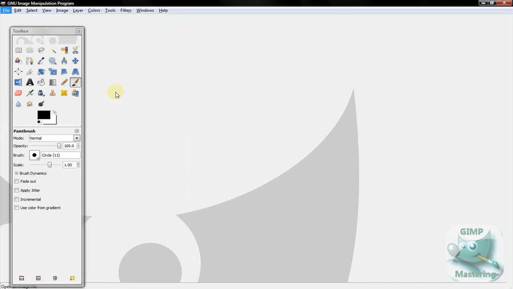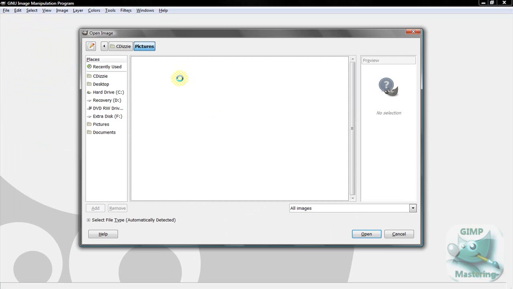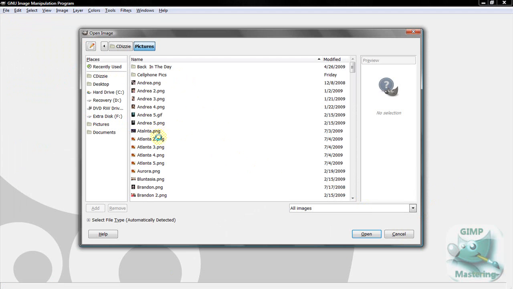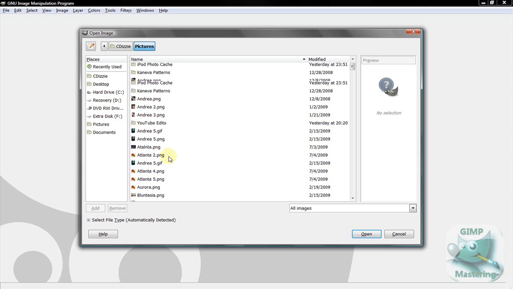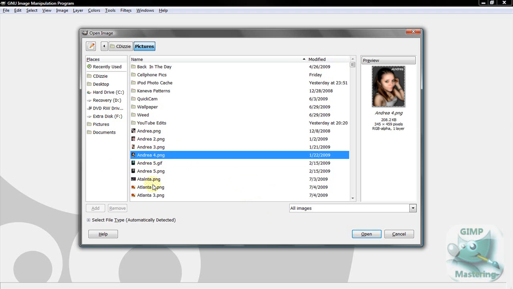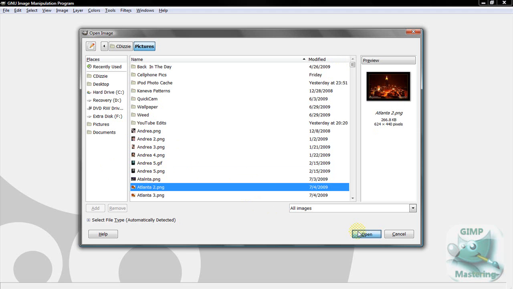And how do I save images? Alright, so to save an image, let's say I take an image. Whether you made an image or not, I'm just going to use an image I already made.